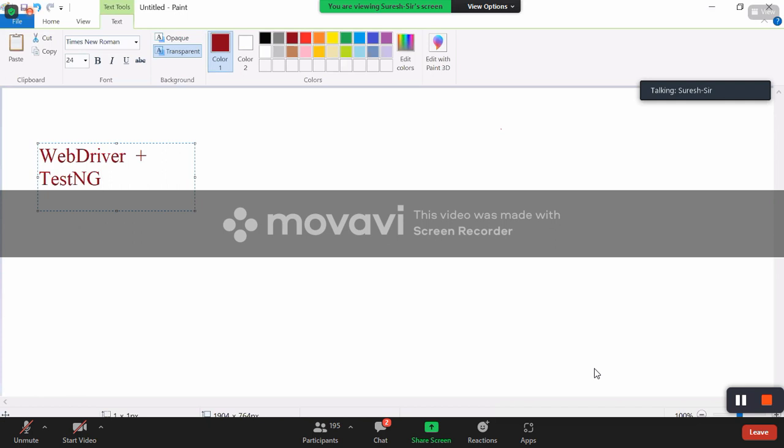For this WebDriver, we need to begin integrating with TestNG. First we'll understand integrating with TestNG. Once we have integrated TestNG, then we'll be integrating one more feature. What is that feature? That is the test suite. So first we will be taking WebDriver, then TestNG, and then the test suite.